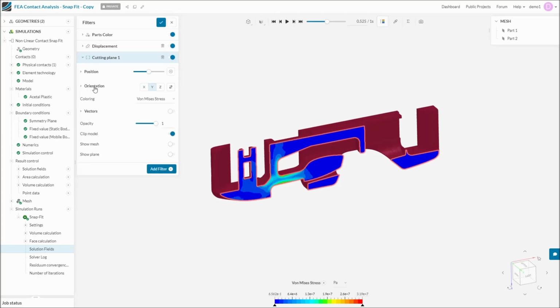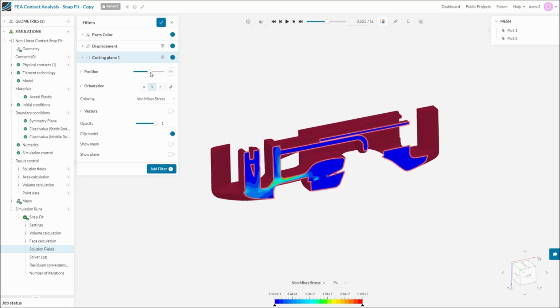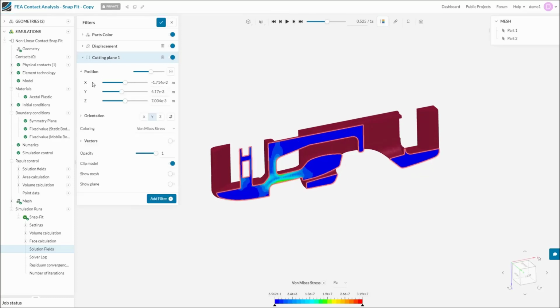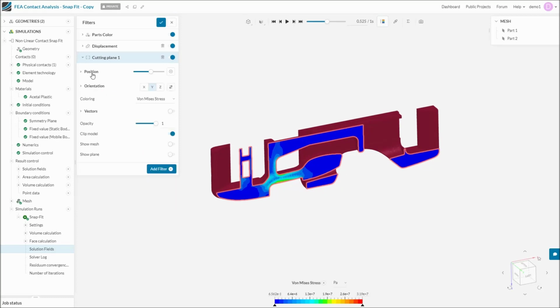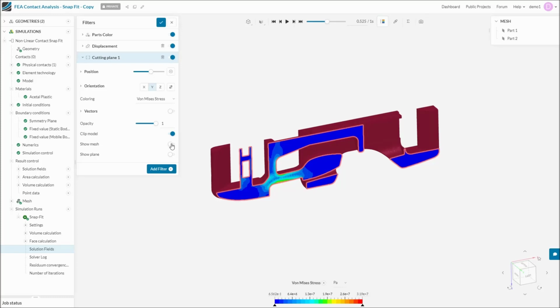We can also change its position by simply sliding the slider here, which will slide it along its normal axis, or exactly position it by coordinates by opening up the drop-down menu here. We can also choose whether the cutting plane will hide part of the body with the clip function, whether it displays the mesh with show mesh, and whether we want to see the plane itself with show plane.